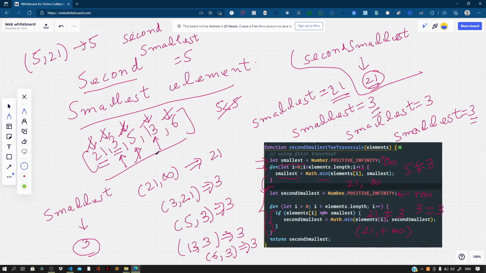Next I gets incremented by 1, so it becomes 3, and the element that is sitting at index 3 is 13. So 13 is compared with the second smallest, which in the previous iteration is 5. So 13 and 5, on applying the min method, gives us 5. So second smallest is still 5. Then I gets incremented by 1.